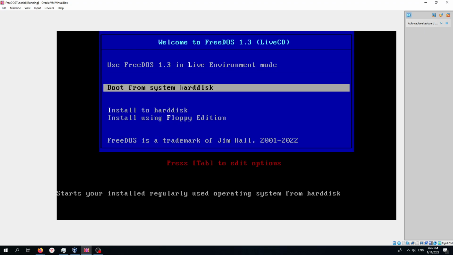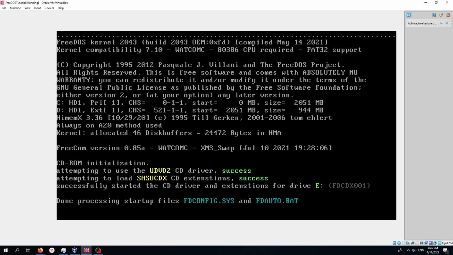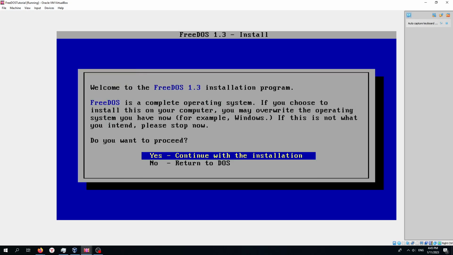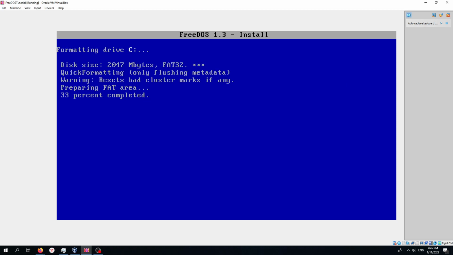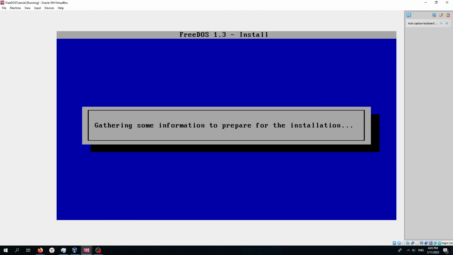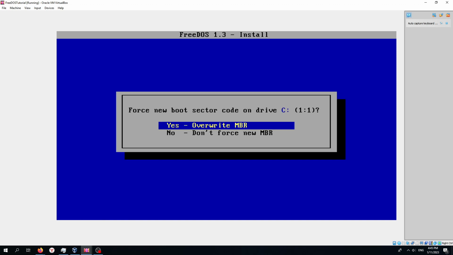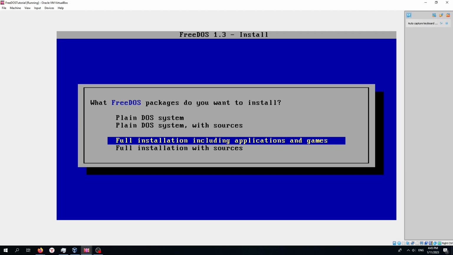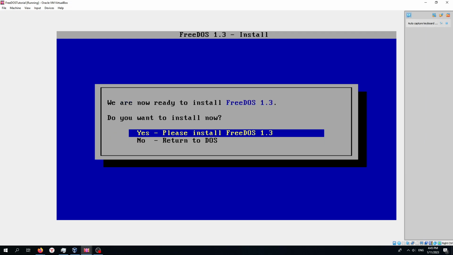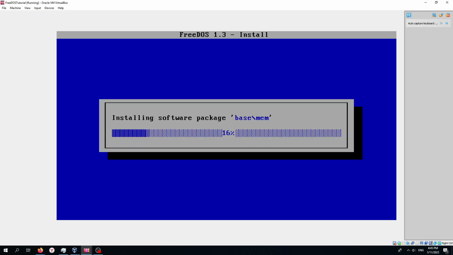All right. Once again, install to hard disk. English. Continue. Format the drive. US. Make an MBR. Full installation. And watch it go.